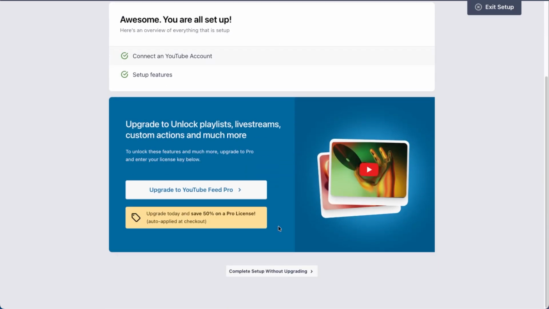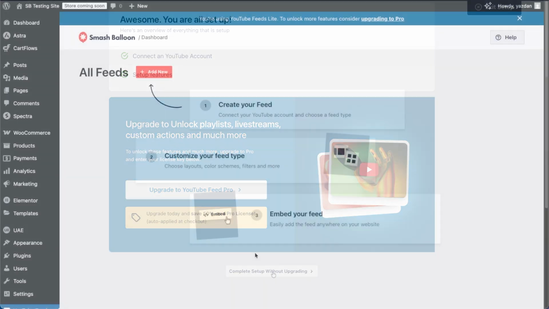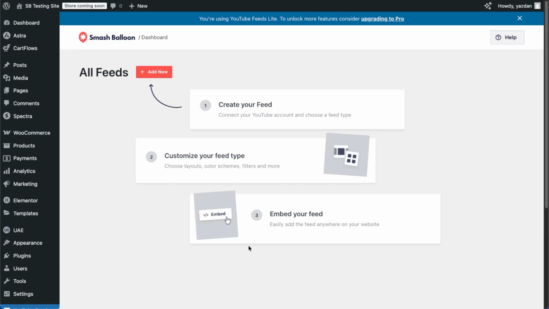If you scroll down, you'll find a special offer to upgrade the plugin to the Pro version, or if you'd like to continue with the free version, click on Complete Setup without upgrading. And to get started with creating your first YouTube feed, click on Add New.